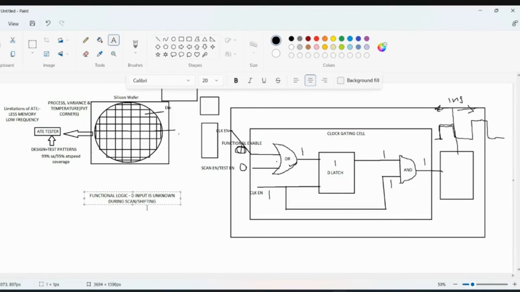Only the SI path will be active. SI means scan input path. So you will have a proper value on SI, scan input. So functional logic will always be unknown. If there is a flop here or a mux here, the output is X. You don't know it. So you get controllability during DFT, where you define these clock enable signals.